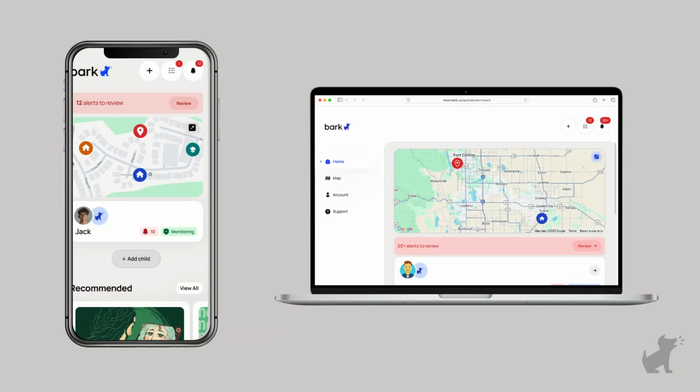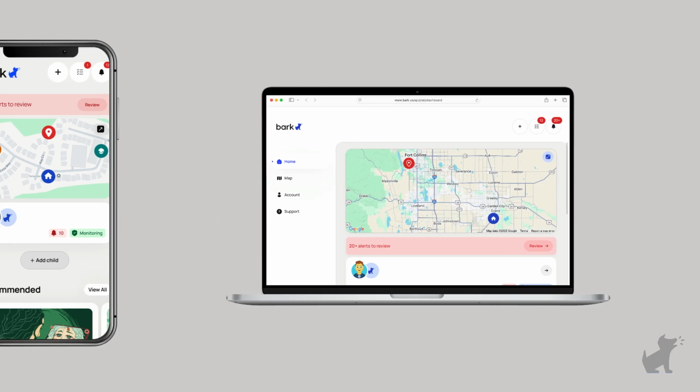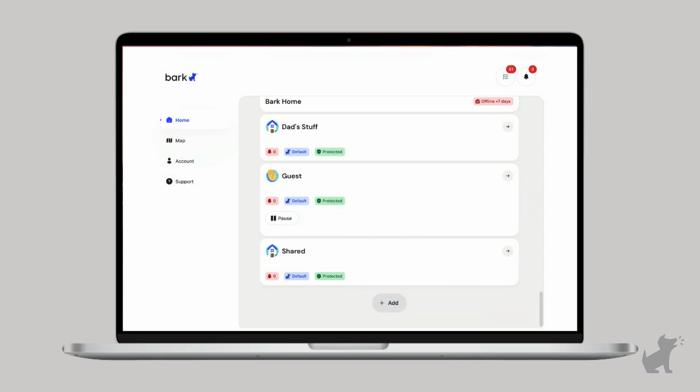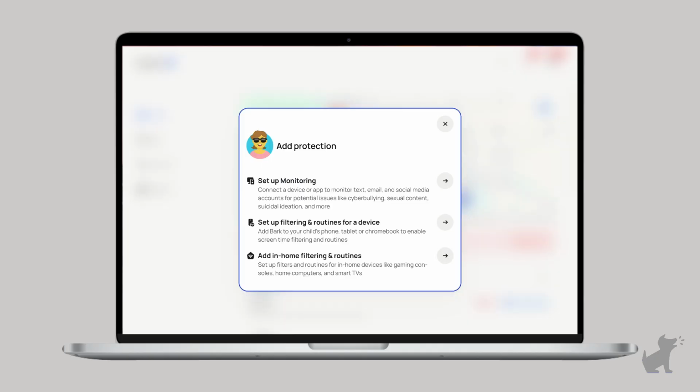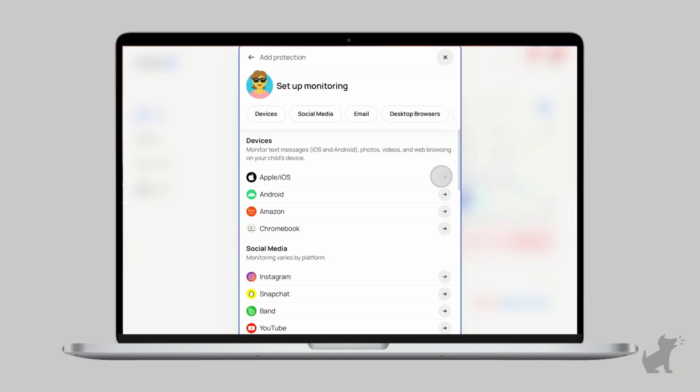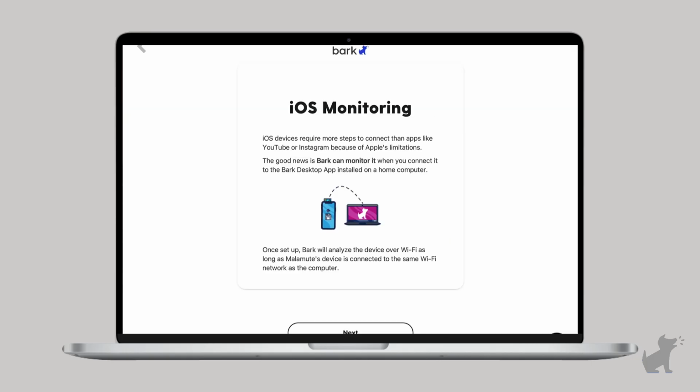Let's get started. Log into your parent dashboard from a computer. While you can begin on your phone, you'll need to switch to a computer to complete setup, so it's easiest to start there. Scroll down to the bottom of your dashboard and tap Add. Tap the child's name you're setting up iOS monitoring for. Tap Setup Monitoring. Tap Apple/iOS. Now we'll be in the proper iOS setup flow.